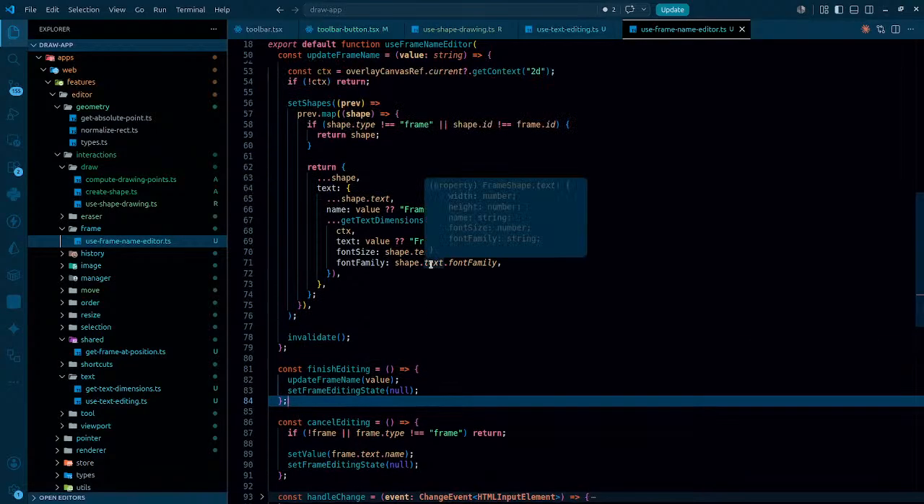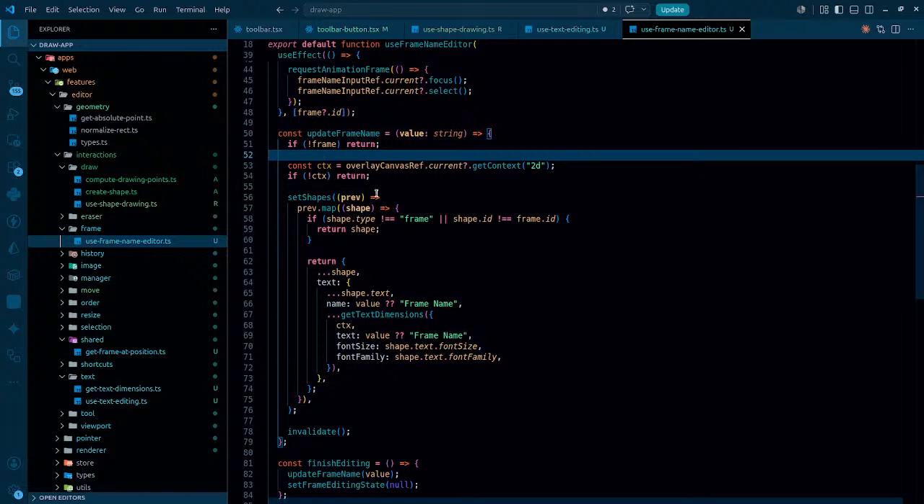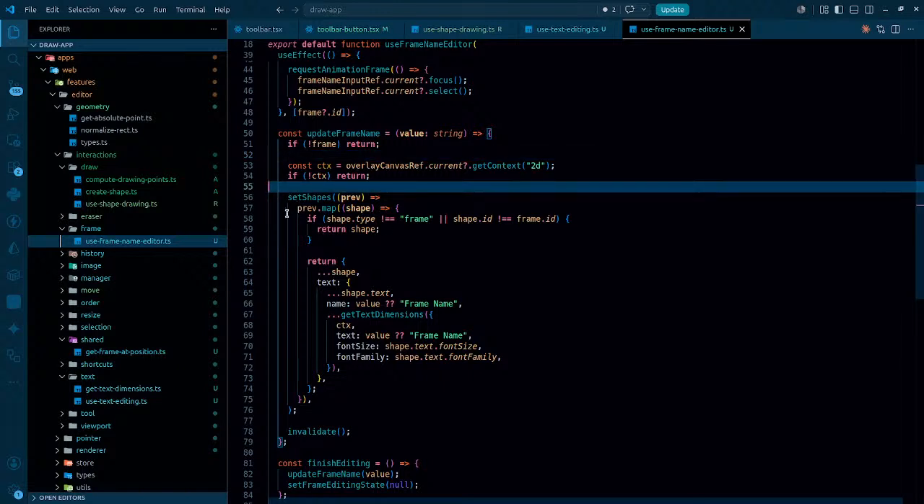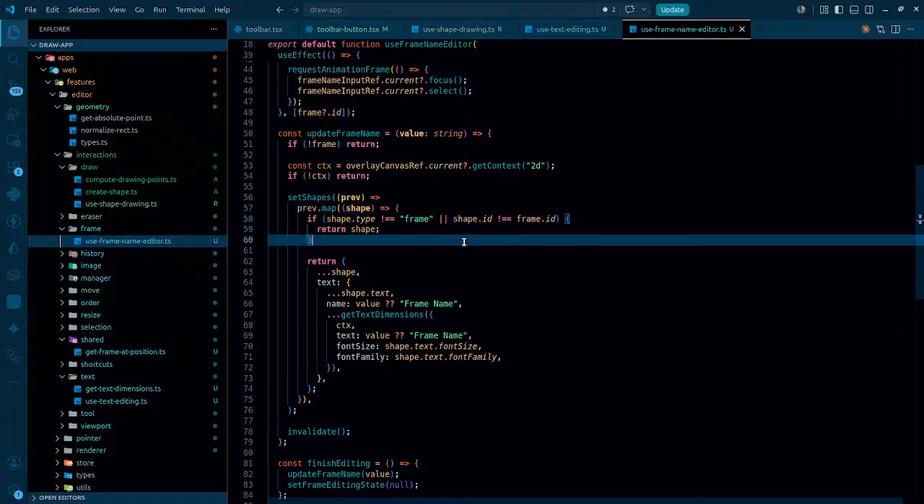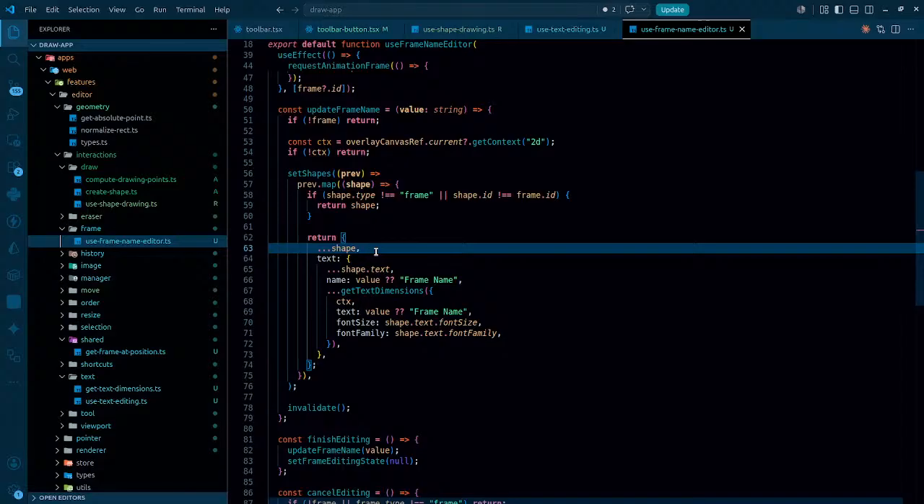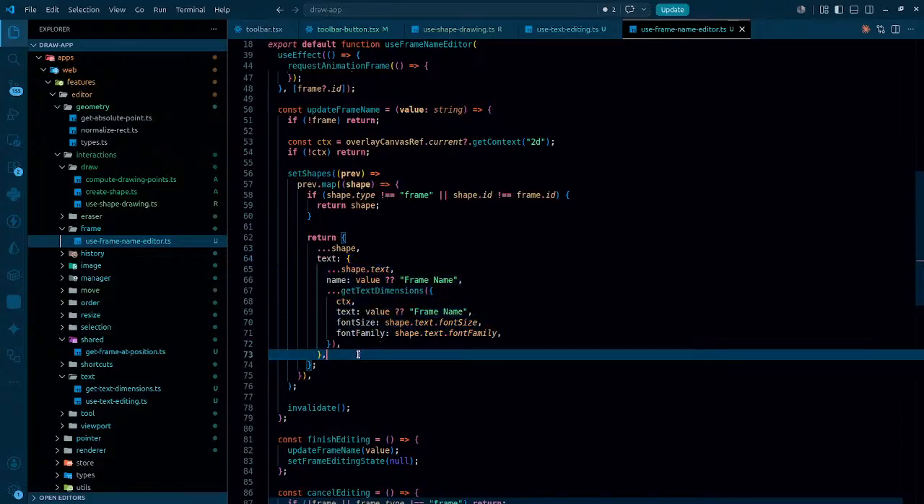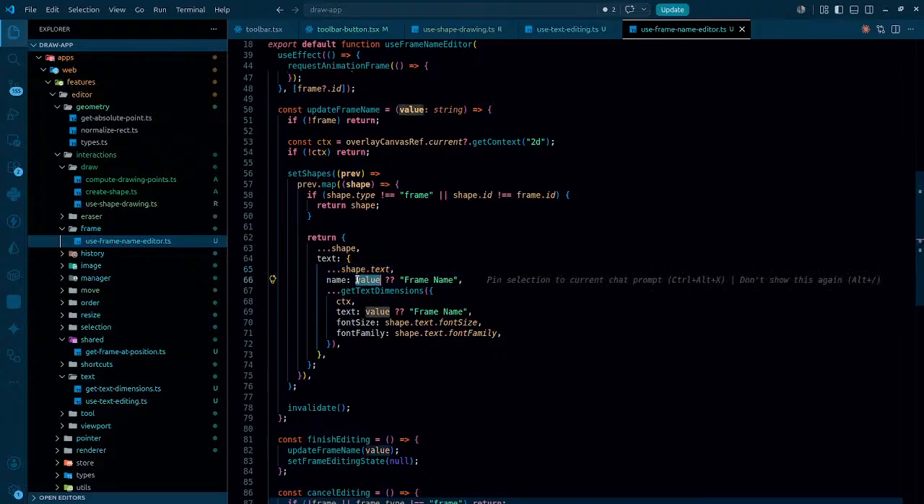In that case, whenever we are updating that value, we get here set shapes, previous shapes. If there's the ID, okay, that's fine, returning the shape. So the shape is returned and then the text is actually overridden. So shape.text, we'll just simply destructure it. Name is gonna be either the value or this.